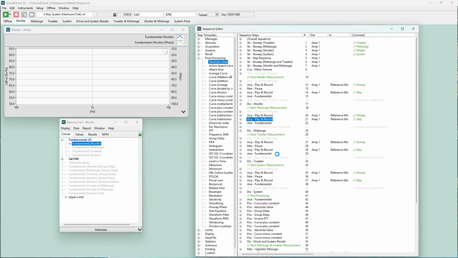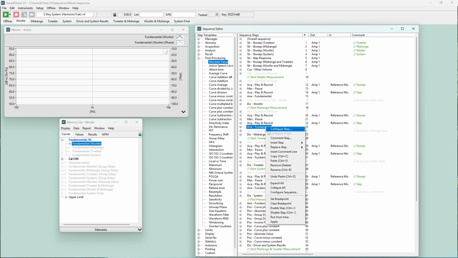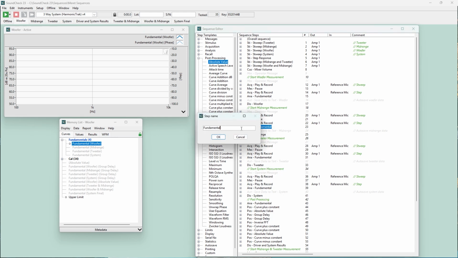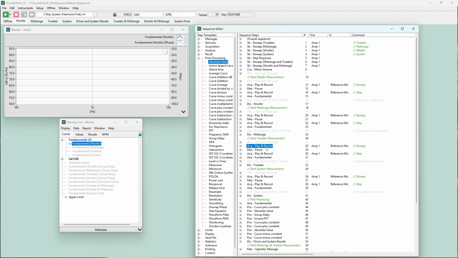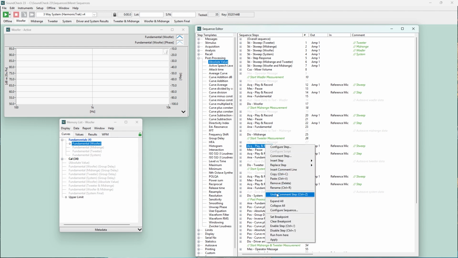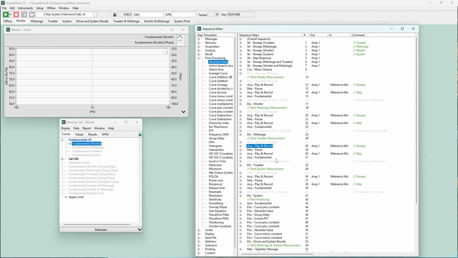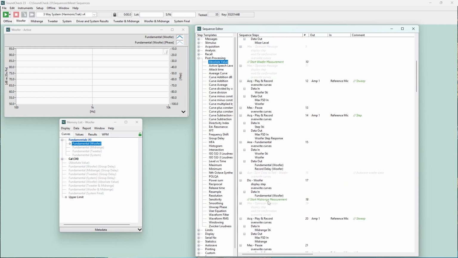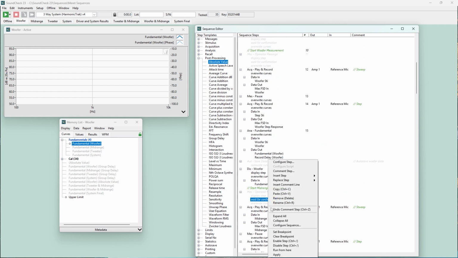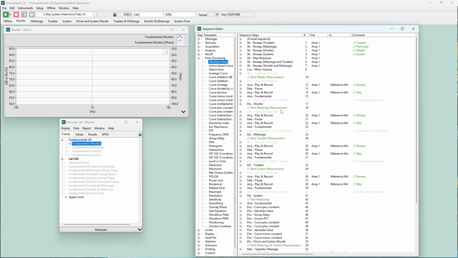Remove, as the name suggests, removes or deletes the step. Rename lets you change the default name to something more descriptive. And undo lets you undo the last several actions, including inserting, removing, and editing steps. Expand Collapse All is a global command that expands and collapses all steps in the sequence. It's useful for determining where certain inputs and outputs are happening during the sequence run.